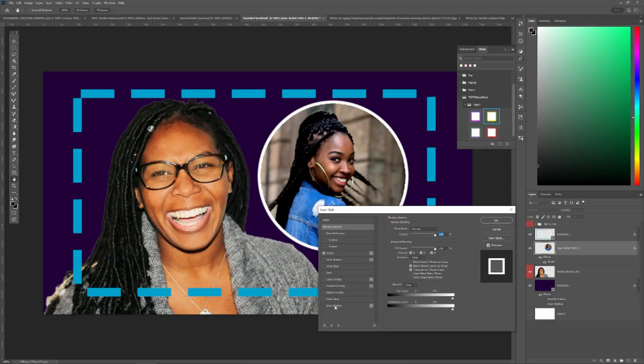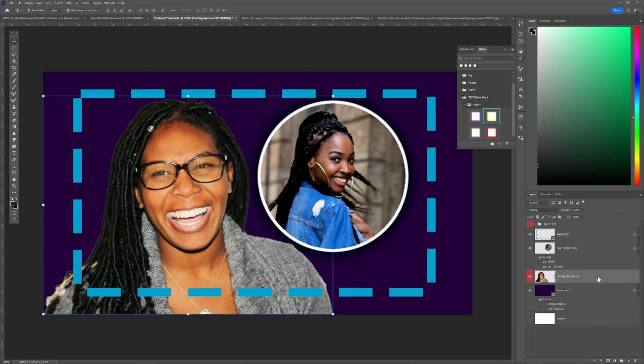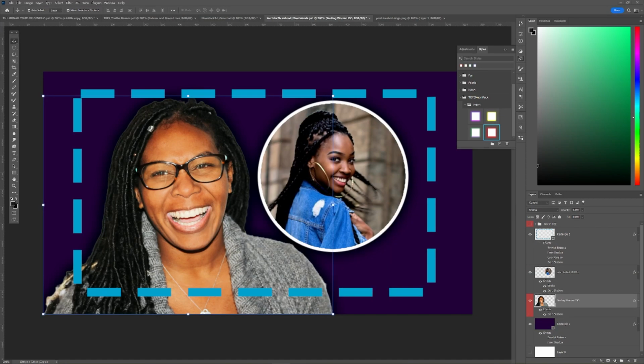So let's add a drop shadow. My settings are blend mode in linear light, opacity at 16, angle is 90, distance 0, spread 25, and size 43. Everything else is default. Let's go to the smiling woman and let's add in some drop shadow settings to her image. Before we add some text, let's add some contrast to our image.